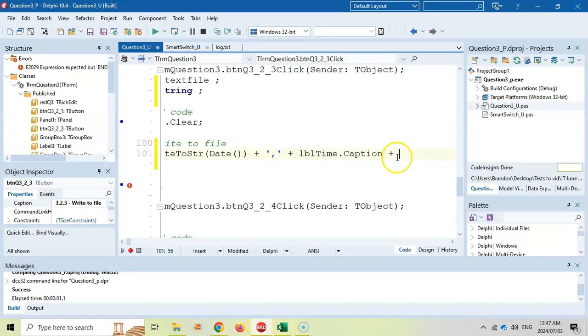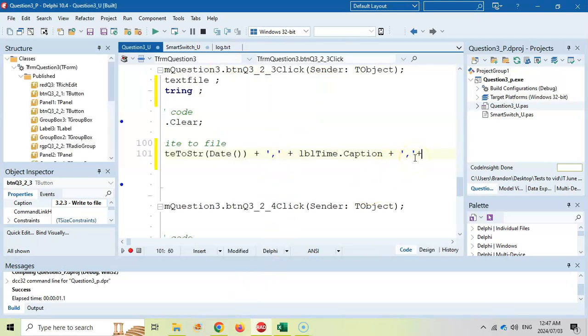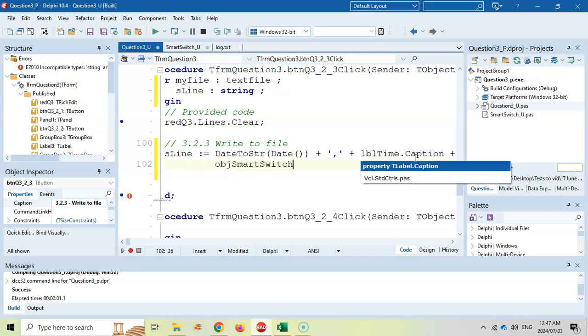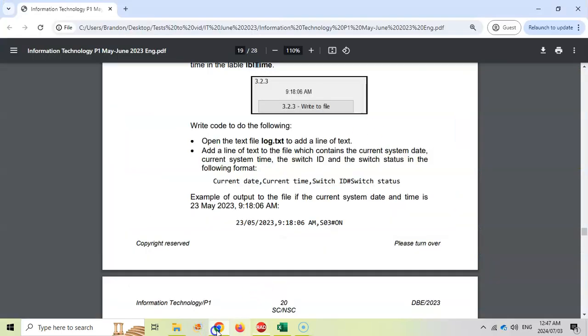So we're going to add another comma. I don't think there's a space there. We can check in the logbook if we want. No, there doesn't look like there's a space after the comma. So after that, we're going to add, now how do I get? We're going to get the object, which is my smart switch. We're going to get the switch ID, because that's what we want to display next, the switch ID.